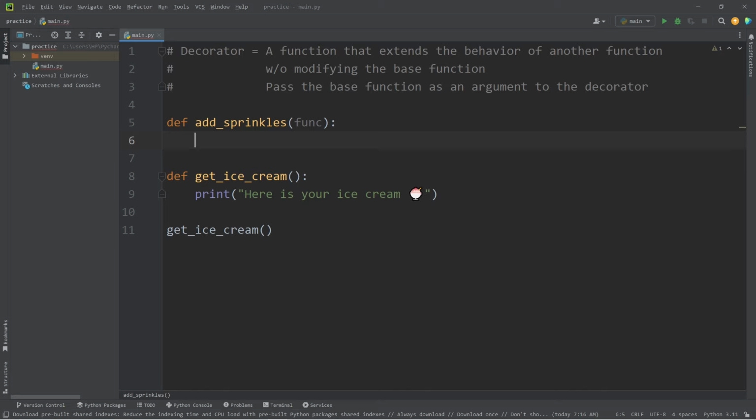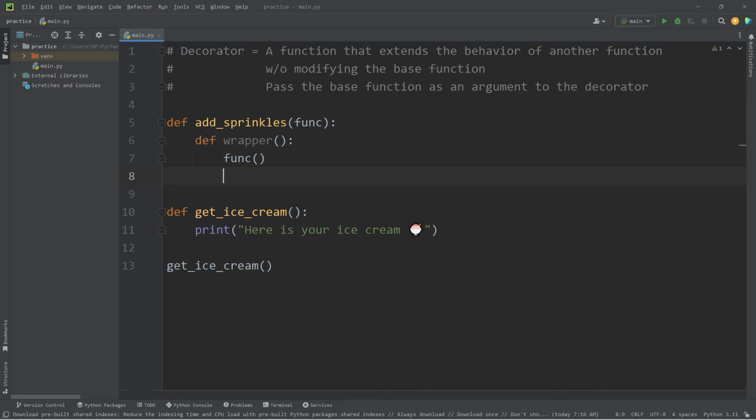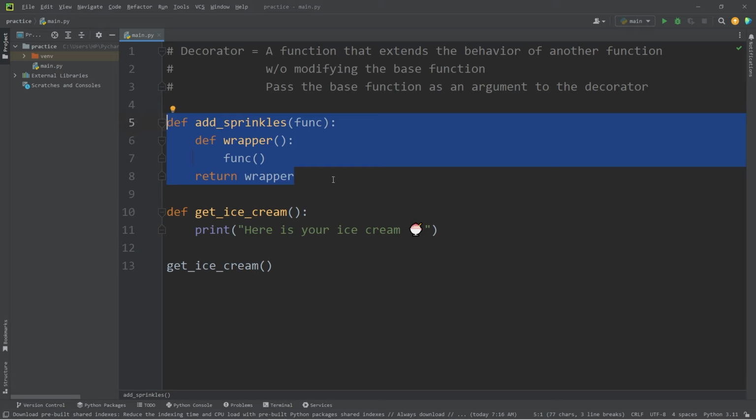Within our decorator function, we will define an inner function of wrapper. Currently, there's no parameters. We'll set that up later. Within this wrapper function, we will call the function that we receive, this parameter. Then we will return our wrapper function. Up until this point, we've been returning values, but now we're going to return an entire function. Here's the basic formula to create a decorator.